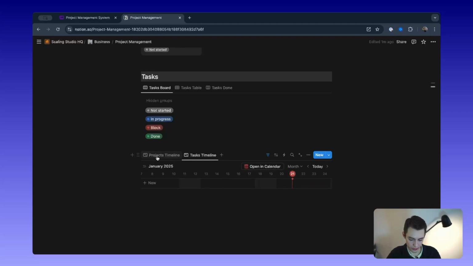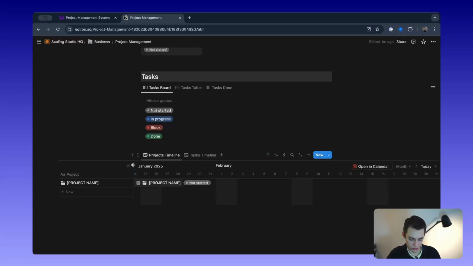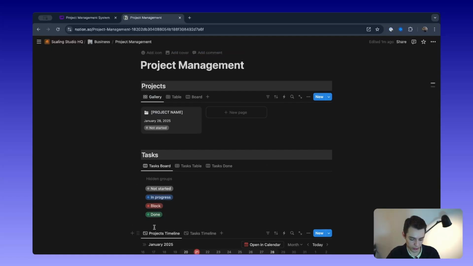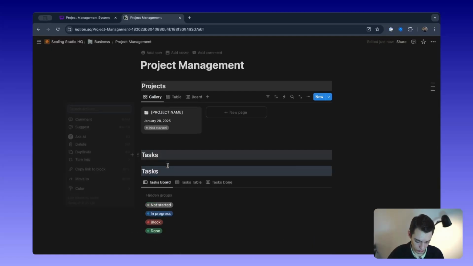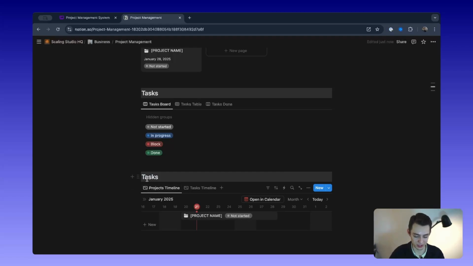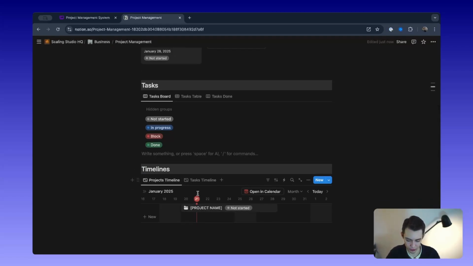Okay, I like it. We can see everything here on the timeline. The more projects we have, the more information we'll have here. But we can keep this one at least to check how all the projects are progressing. So let's call these timelines. And I think that's good.